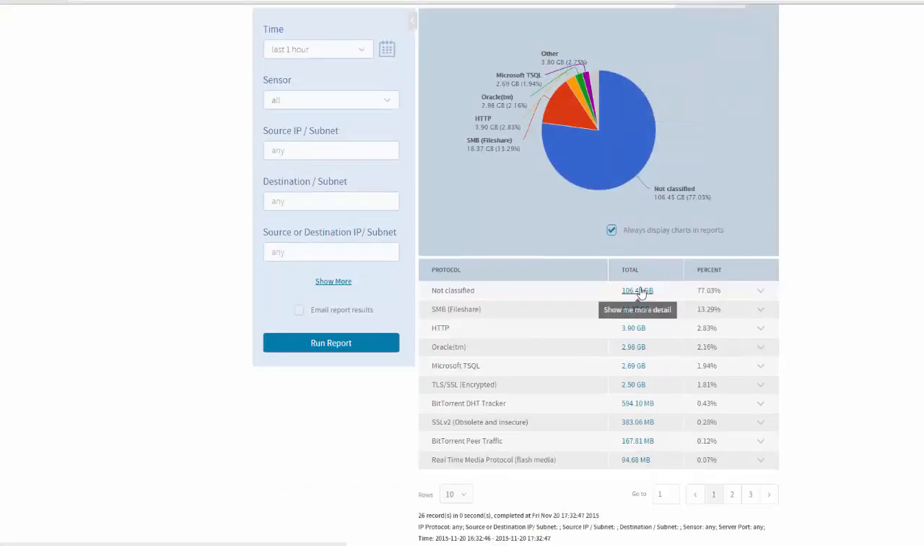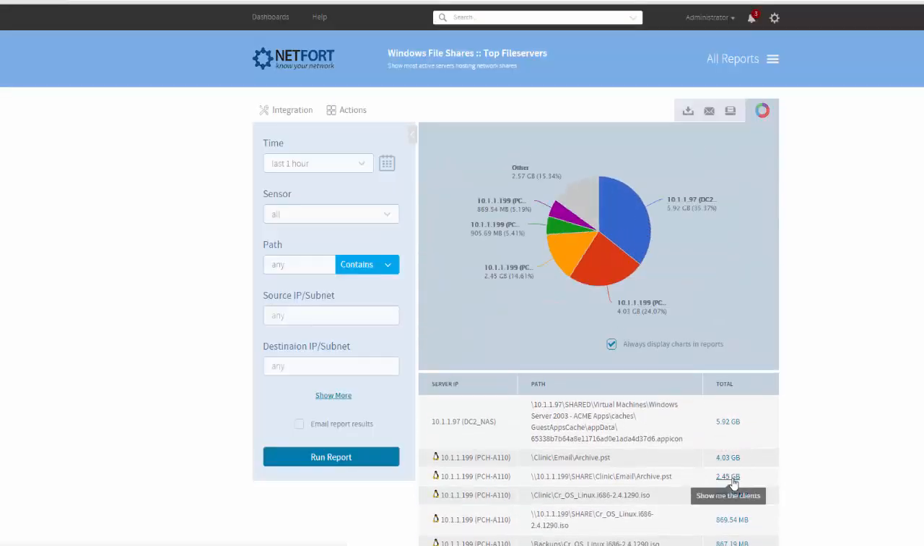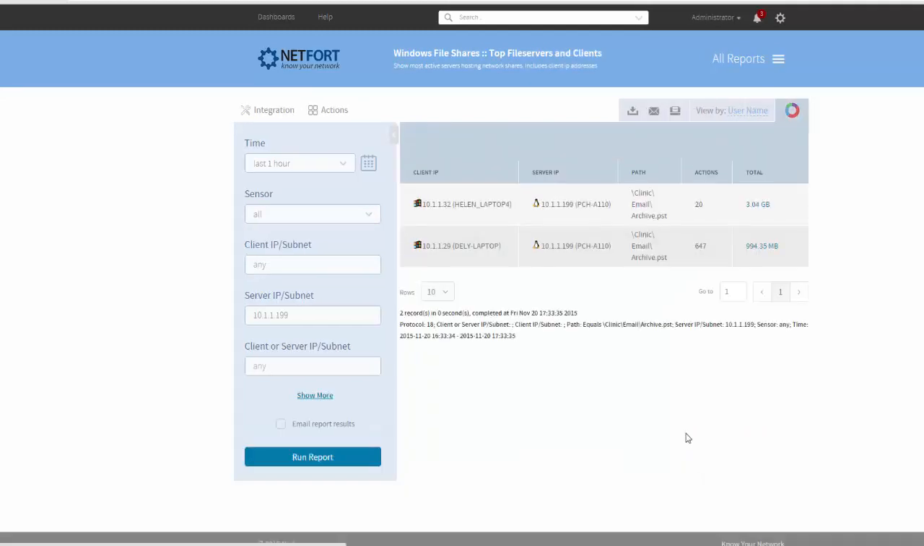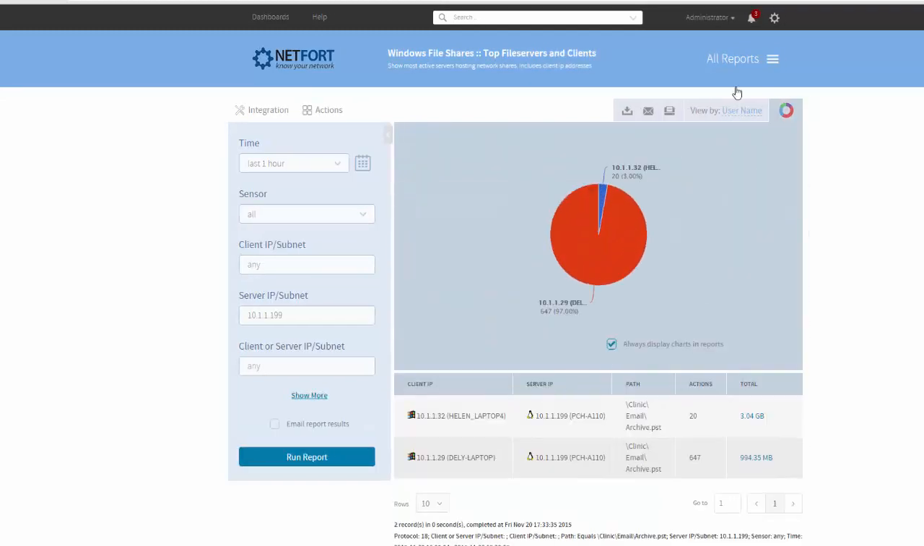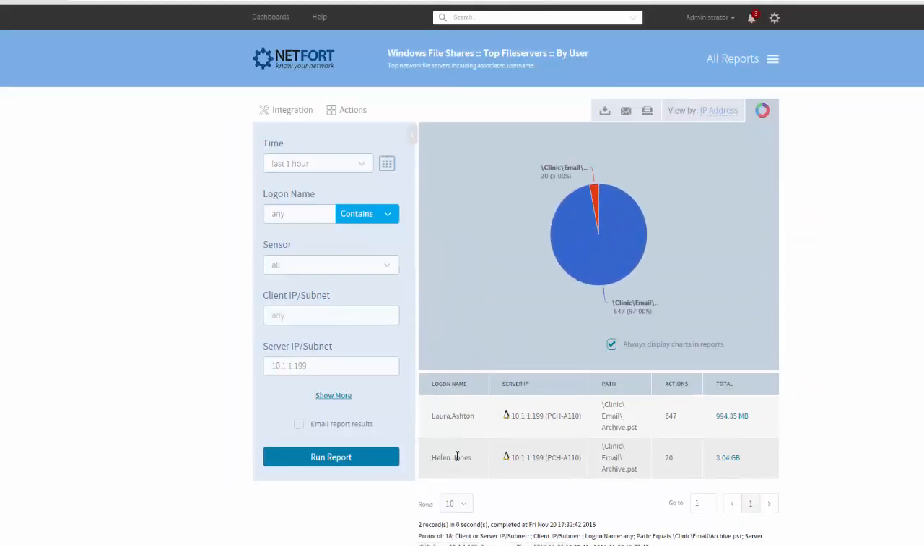And you can still drill down as before. So for example, if I go into file share traffic here, I can drill down on whatever interesting thing I see, and you have the option here then to look at getting the username. Just click on it, and now I can get Laura and Helen here in my report.